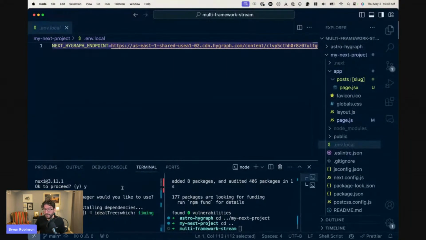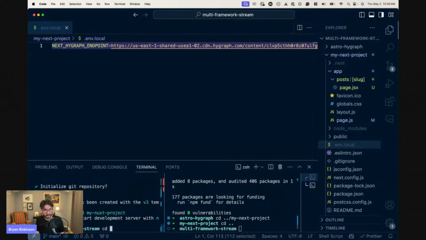Nuxt is a little bit beefier, it looks like. It's taking a little bit more time than Next and Astro did. Although Next and Astro ran npm for us, which is also an interesting thing. So it tells us move into cd my Nuxt project.